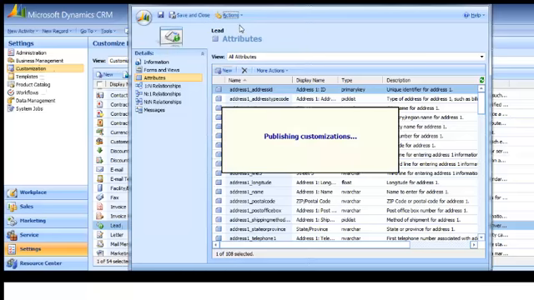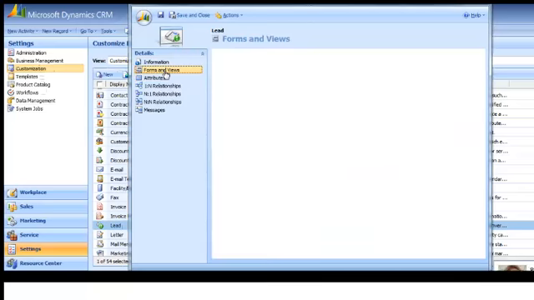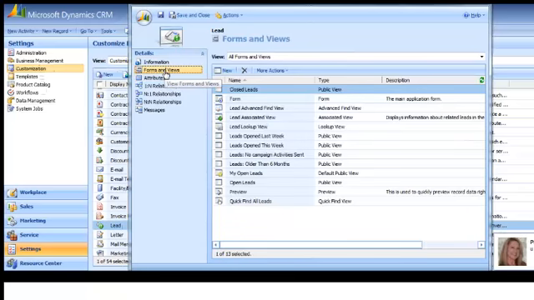So once it's done doing that, now you add it to the attribute form by clicking on Forms and Views, and then double click on the lead form.